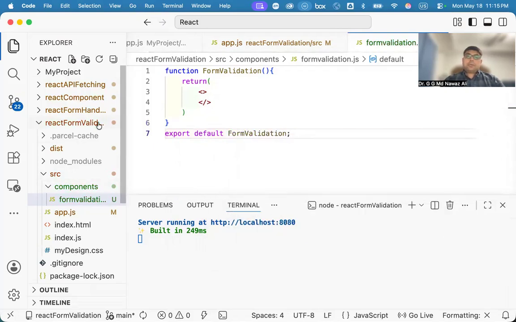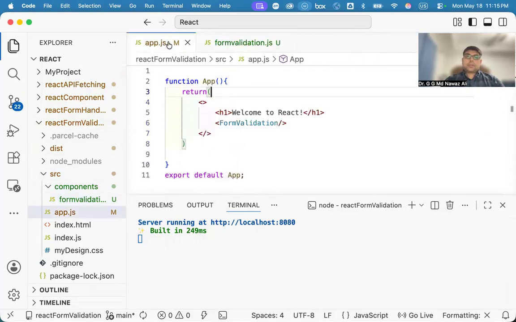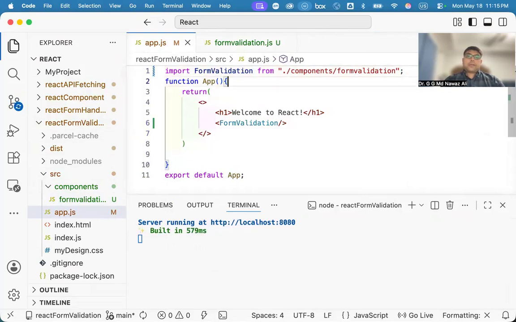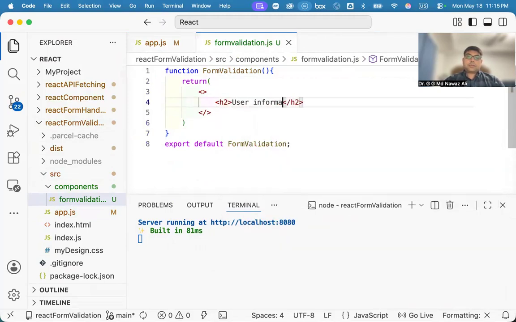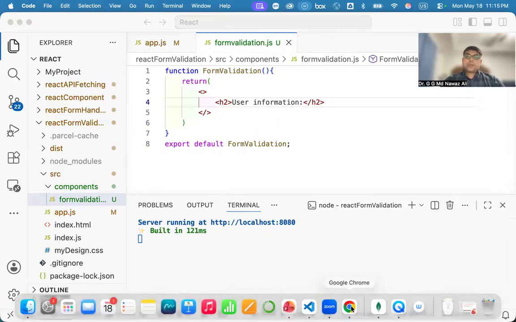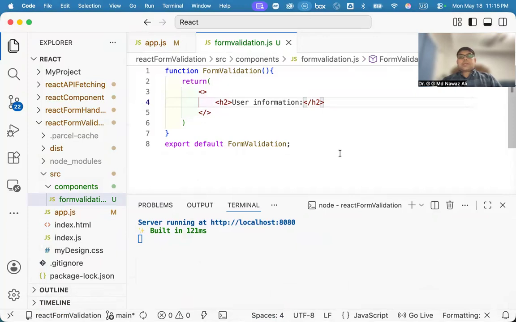Okay, and now we are going to call this one. So let me close this one. Okay, so inside here we need to import it, right? So import FormValidation, which is coming from the components. Okay, so we are linked, and then we can just check that this one is working. So let's say that we write h2, user information. Okay, so you see that this one is linked up, which is right. Okay, so now we'll work in this component.